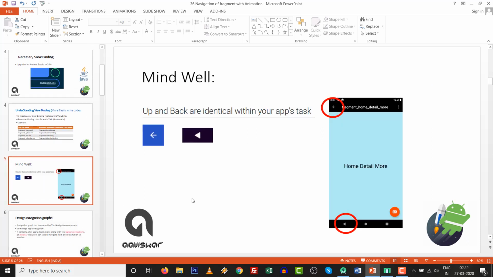Another thing, mind well that up and back are identical within your app's task as per the guideline of android.developer. If you are using the back button at the bottom or the up button at the top left, they will be identical within the app. So it is necessary while we navigate from one to another.